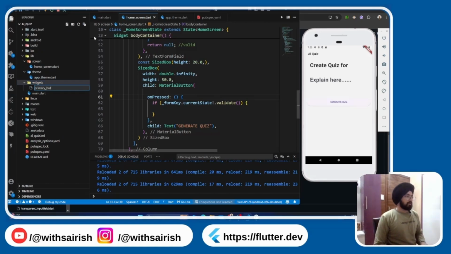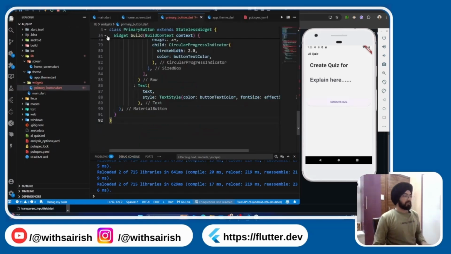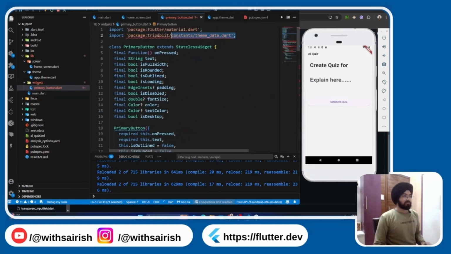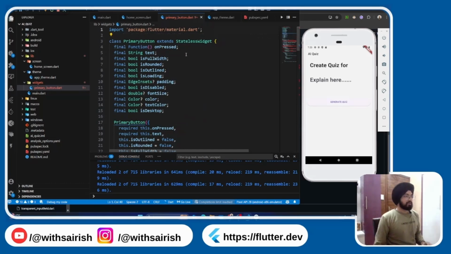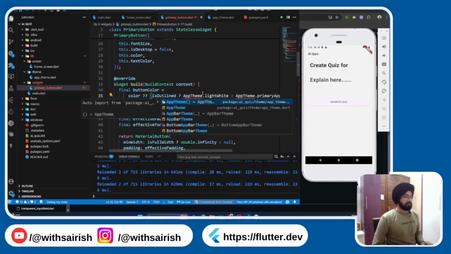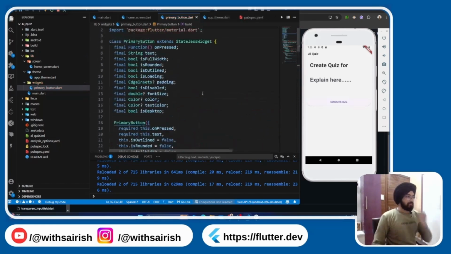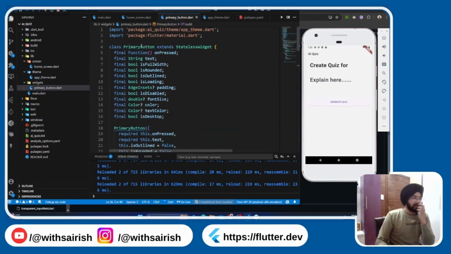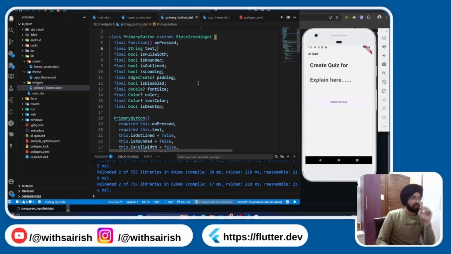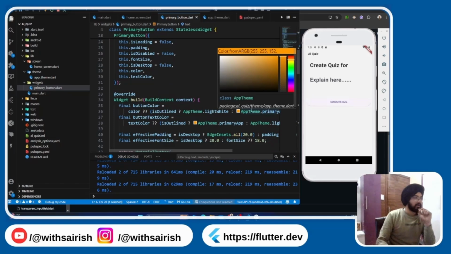So I'm creating a primary button widget, and I have written this code in my previous application, so I'm just copy pasting it here. Let me explain what I did earlier. I have created a stateless button widget because it is not maintaining any state, it is just a button. The state is maintained by the screen itself, and it accepts a few parameters like onPress, which is a required parameter, and text, which I use to display the text.